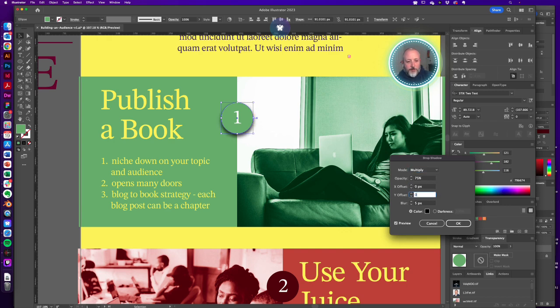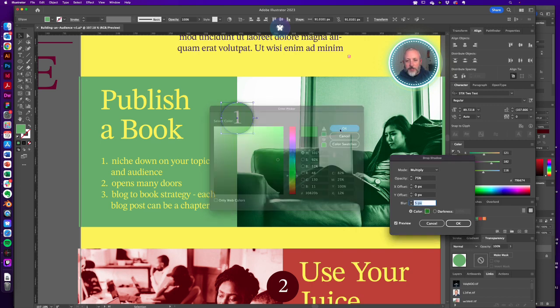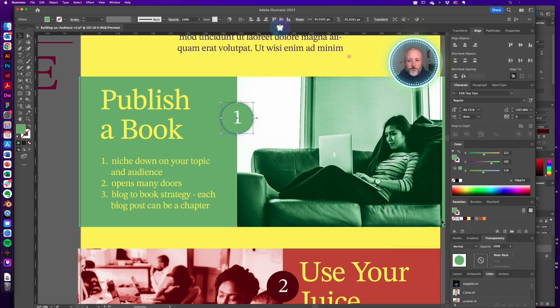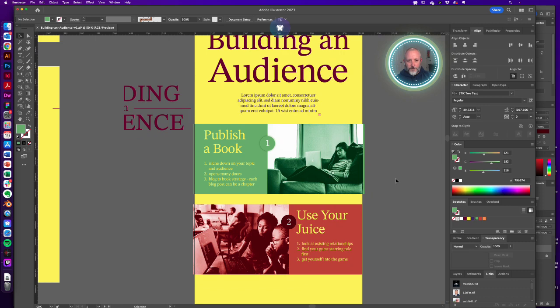All right, remove that and that. Just change our color to green. It's kind of the wrong green, but that'll get us there. That adds some class to it.